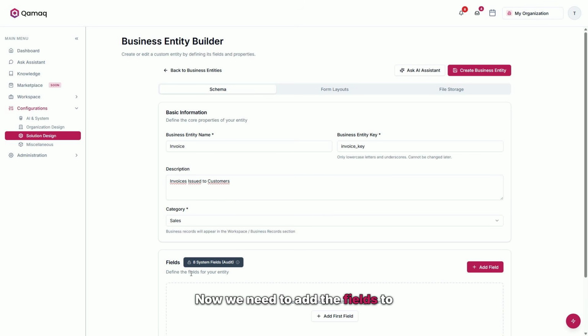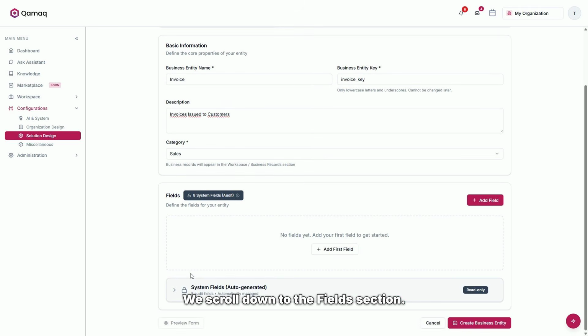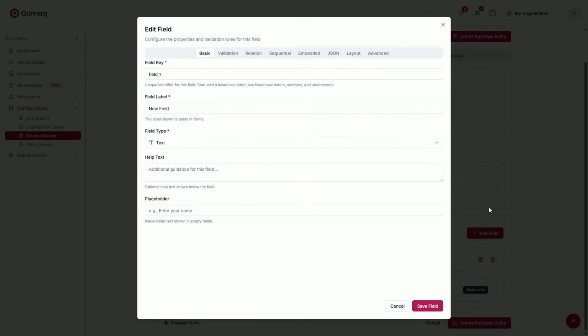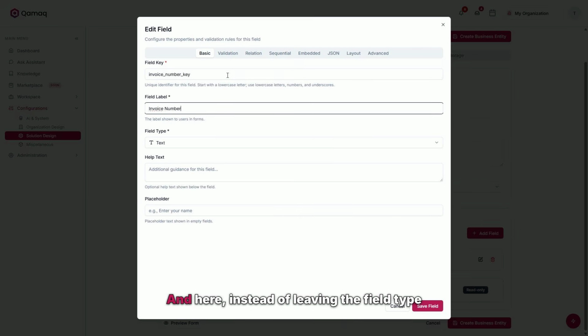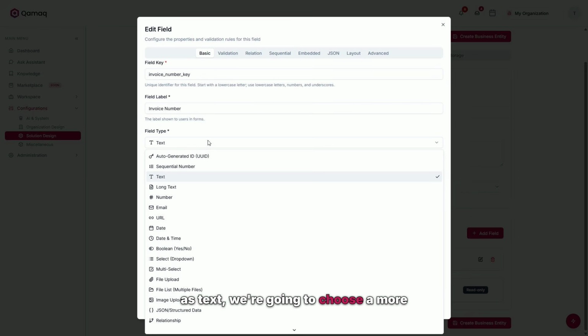Now we need to add the fields to invoice. We scroll down to the Fields section. We click the Add Field button. The Edit Field modal window appears. We start with the invoice number field key. We type the field label. And here, instead of leaving the field type as text, we're going to choose a more powerful field type. In the field type, we select the sequential number type.